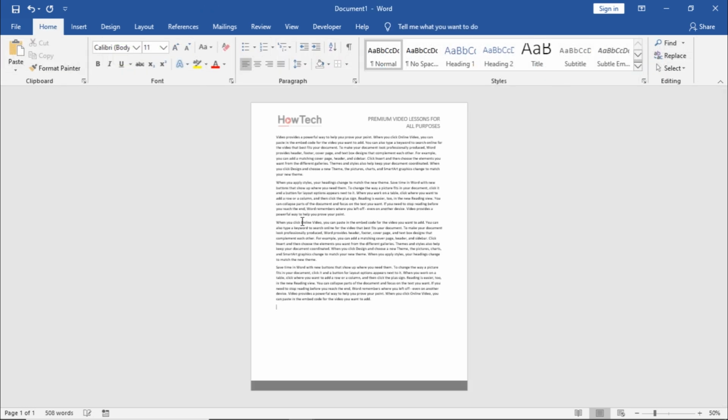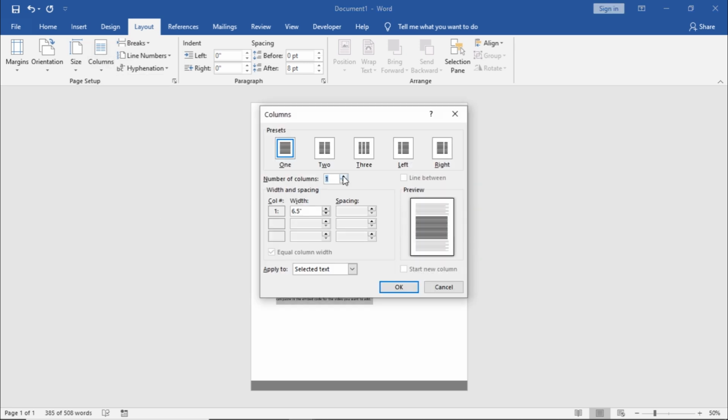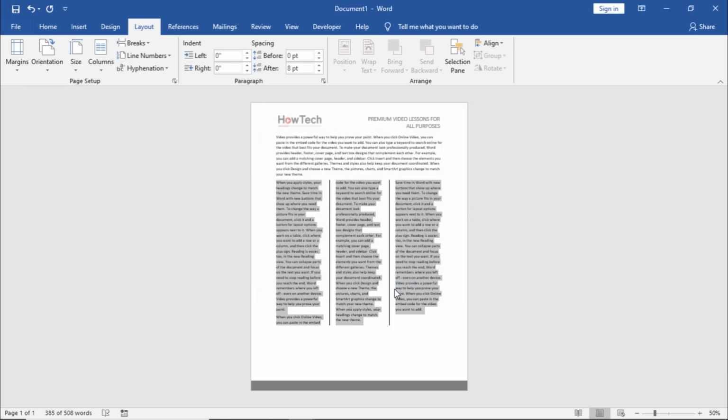Now, let's paste random text here. To show text in multiple columns, select the text, move to the Layout section, and from the Columns drop-down menu, let's select the More Columns option. From here, you can increase the number of columns and even add a line between each column.